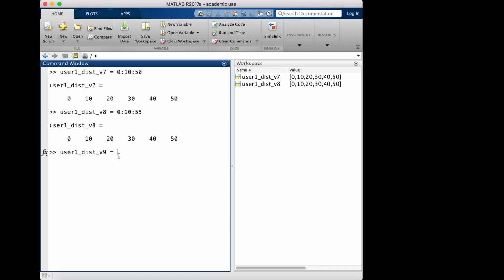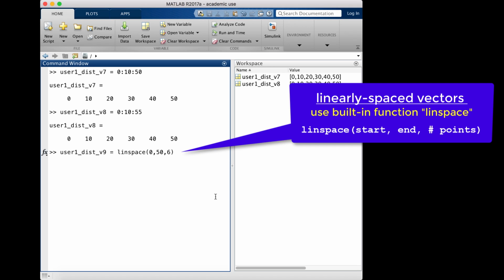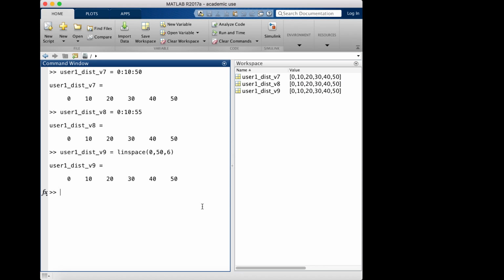I could also use the linspace function, where linspace translates to linearly spaced. When I type out this function in the command window, notice that I get suggestions on how to use the function. This function requires 3 input arguments: the start value, the end value, and the number of points desired between and including the start and end values. Linspace uses the start and end value provided, so you have to be precise. You can't say the end value is 55 and get the same result as you can with the assignment method that uses colon notation.